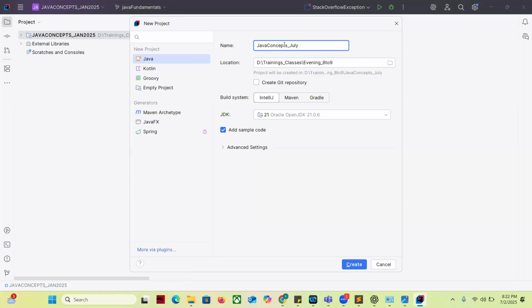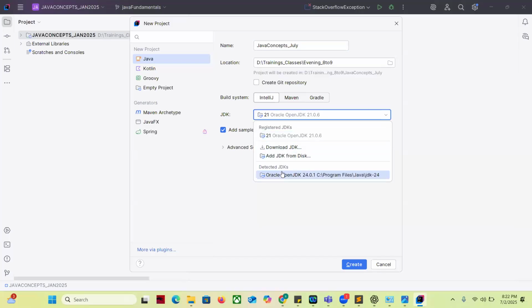So today we are just creating a plain Java project, because at first we need to discuss the Java concepts and we need to be clear with all of them. If we are clear with all the Java concepts only, then we can go ahead. Okay. So here for the JDK, I can select JDK 24 and the build system should be IntelliJ because today we are creating a very basic Java project. Clear?